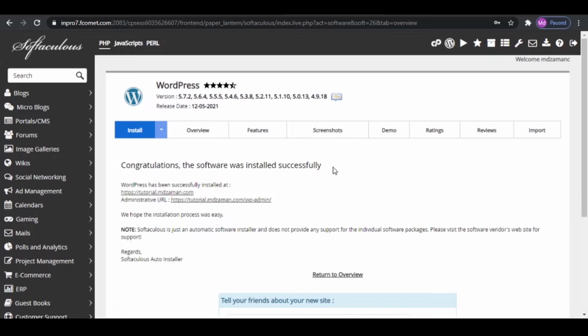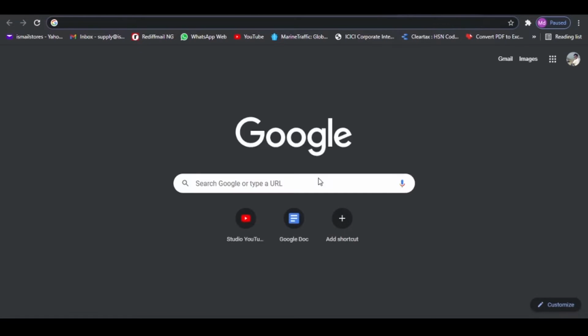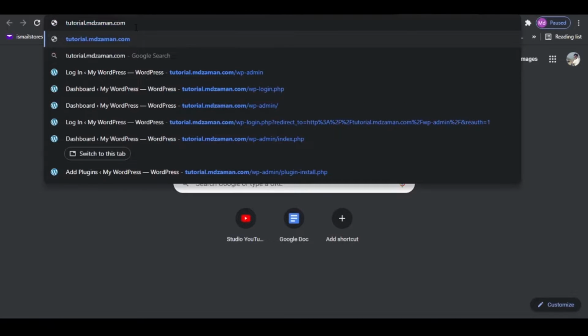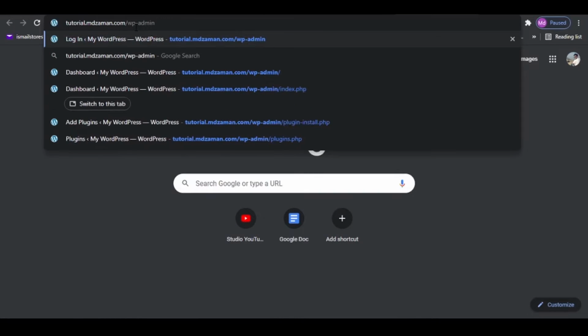So it is installed, and now you can access your website's dashboard either by clicking on this link, or you can open a new tab and enter your website's URL. So in our case, it is tutorial.mohammedzaman.com, which is this one, followed by wp-admin, just like this. Alright, and click on enter.